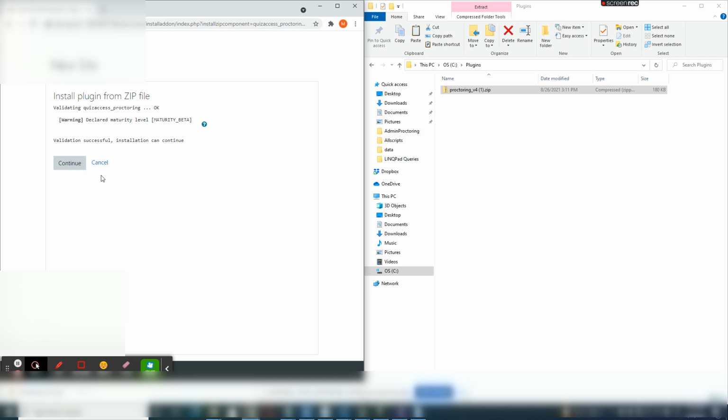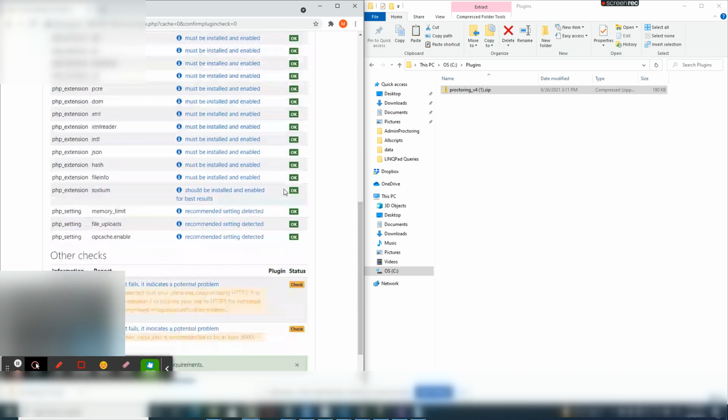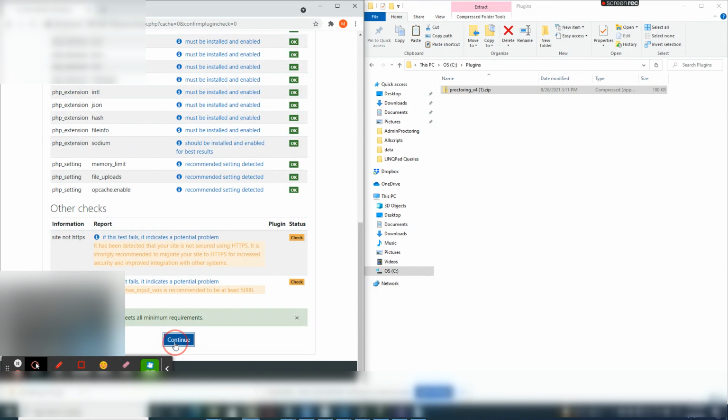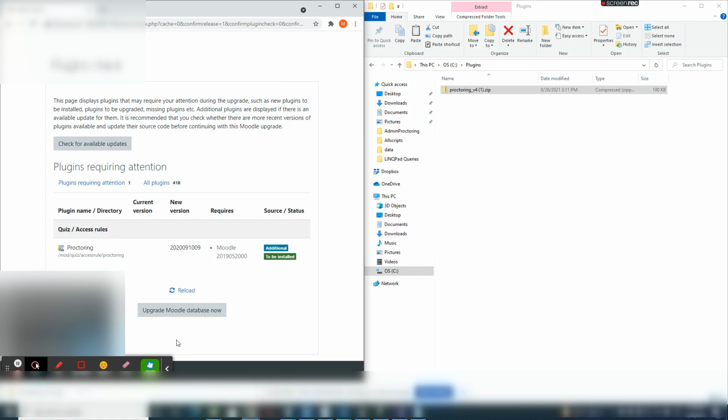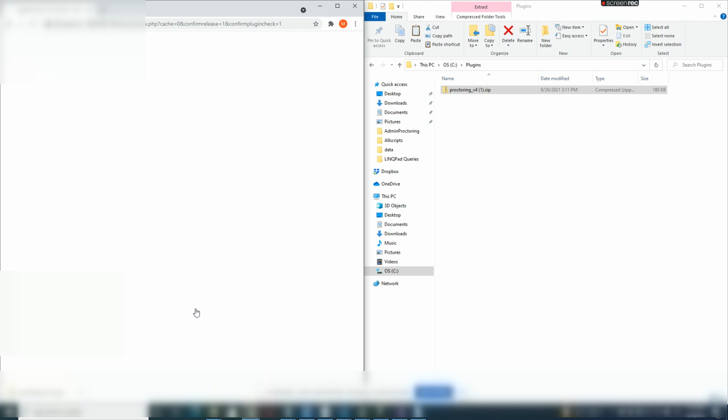If the zip was validated successfully, you should get this screen. Hit continue. Everything has been installed. Hit continue. Let's say yes, upgrade database now.